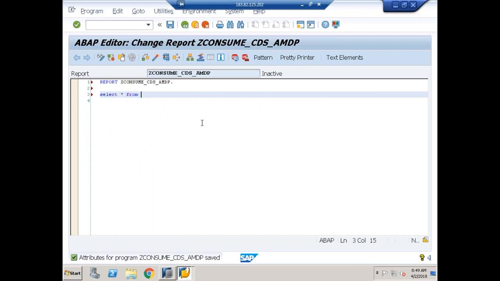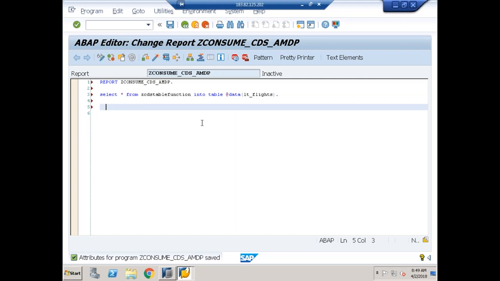So here I'll say select star from, I want all the fields, Z CDS table function, into table. I'll go for inline declaration, LT underscore flights. Done. So I may get the data and I can loop and display, but let me go for the class. What is that class? CL underscore demo underscore output.